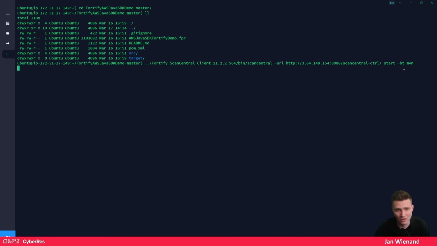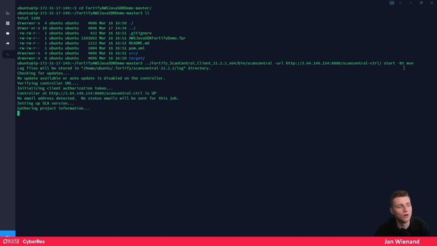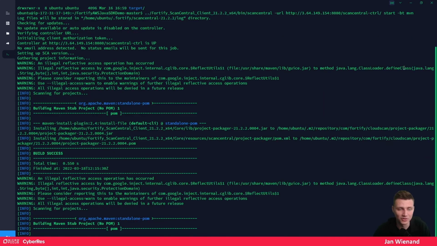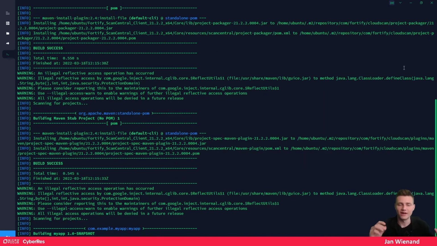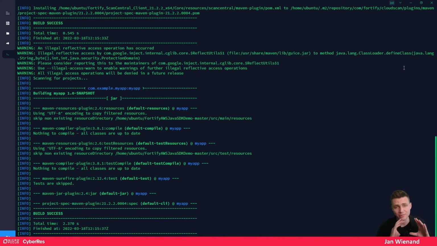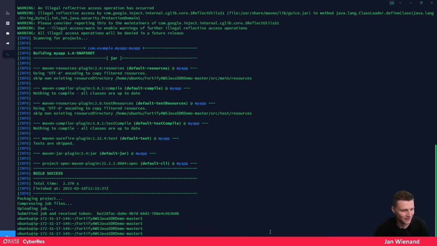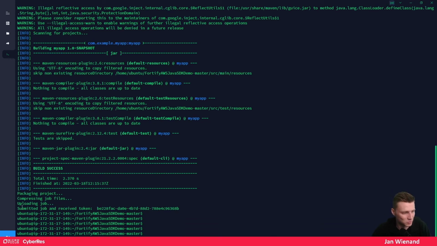After that, we can hit enter, and it will automatically pull every kind of dependency that we need for this scan, put it together in one file with the source code, and send this package to the controller. As you can see, this was successful, and we submitted a job and received a unique token.